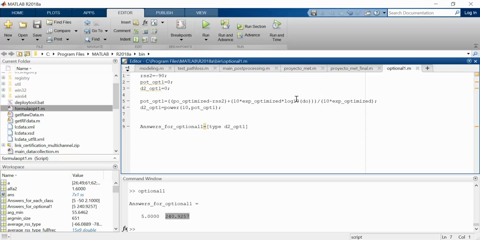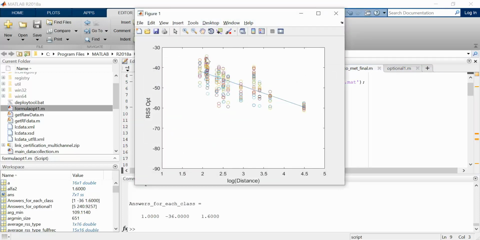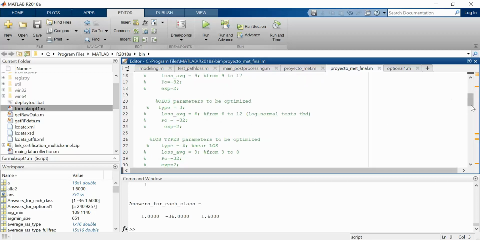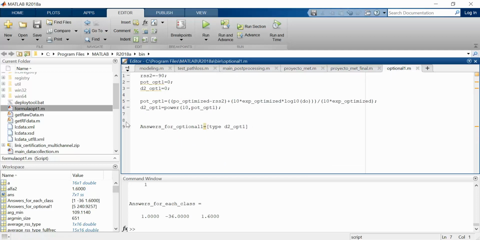So as you know, we have to guide us for the type. For example, for type 1, for type 1 we have the values of the power optimized and the exponential optimized. Power optimized is equal to minus 36 and the exponential optimized is 1.6. So with these values, the values of these variables, we call them in the function. There it is.